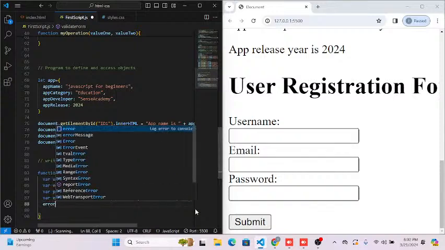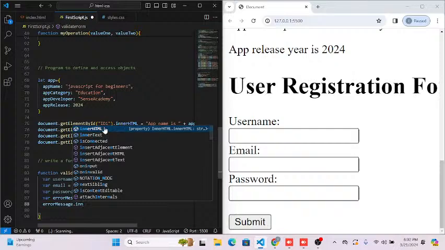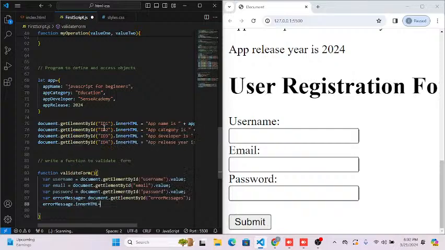We have errorMessage.innerHTML equal to an empty string. Okay. So this line sets the innerHTML property of the errorMessages element to an empty string. This is done to clear any existing error message before performing validation. It will check first and then clear that. Now here I am going to give some conditions, and on the basis of those conditions, this code will work.